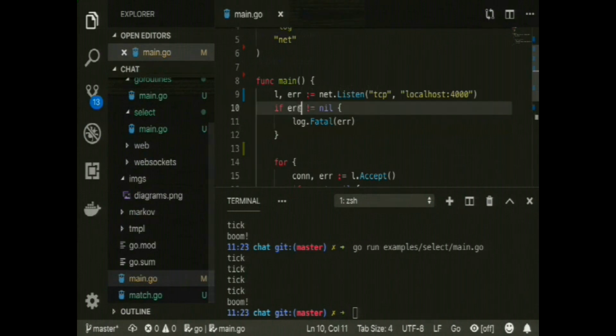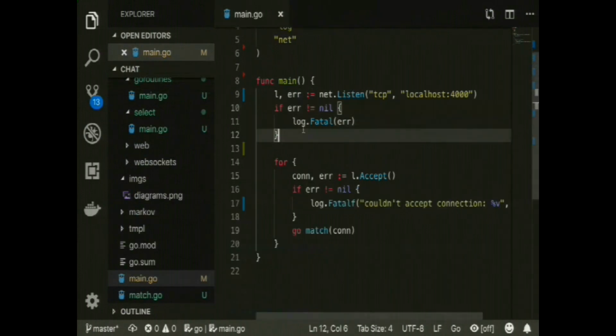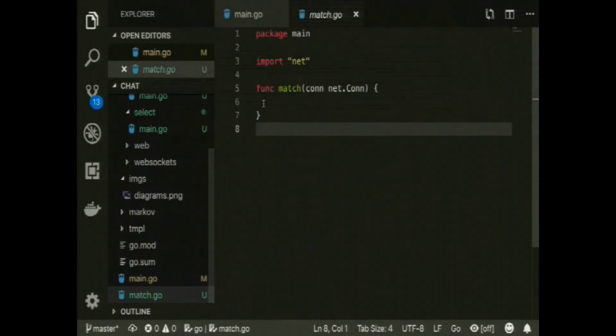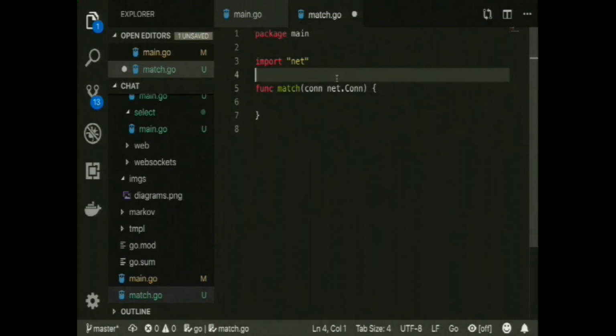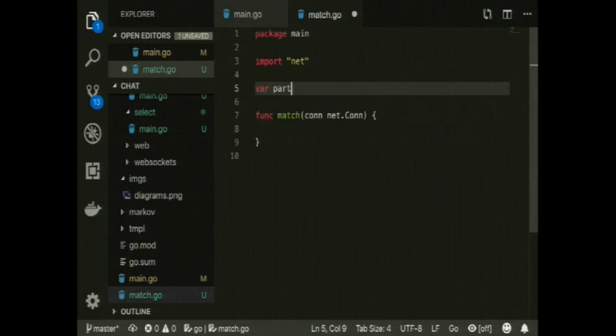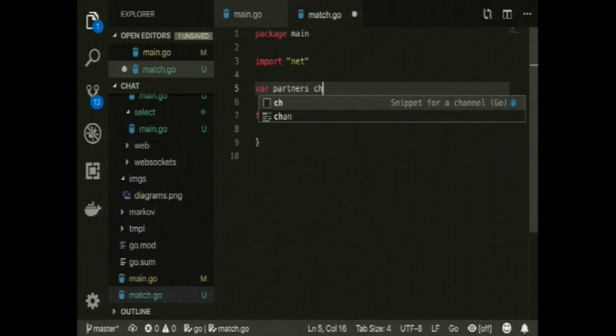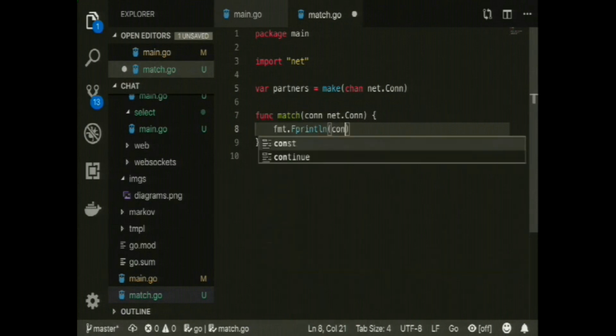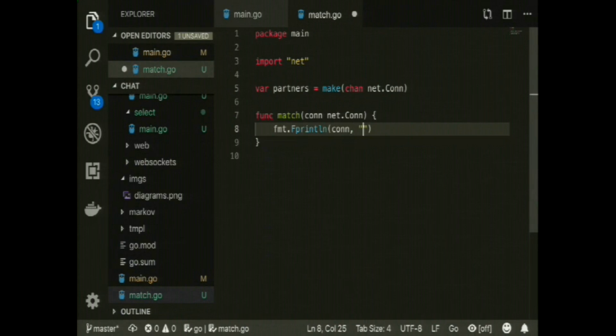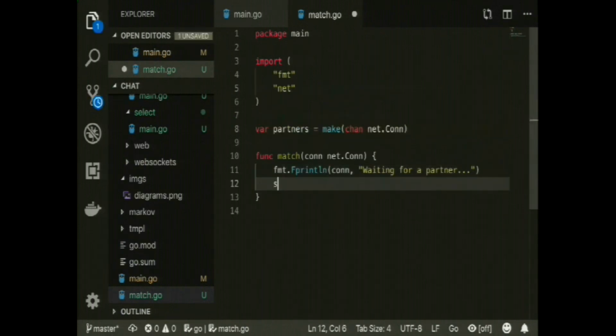Okay, so now that we know how select works, what we're going to do is, actually, match. We're going to create a channel of connections, and we're going to call that partners, which is make a channel of net.Conn. And what we're going to do here is, first, we're going to let the connection know it's waiting for a partner.